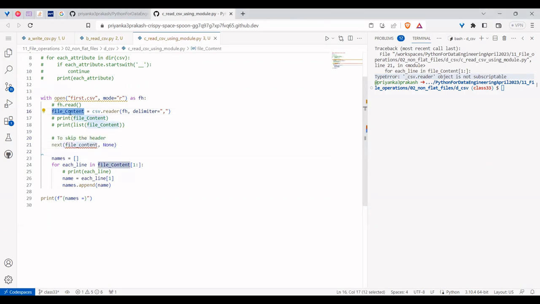Basically, for the file content, I need to pass next. Next comma None means if it has a value, it will remove it; if not, it will stay calm. Whenever you want to skip the header, this is the way. So you should not do it like the earlier way. If I comment it, that will go. So this is how you skip the values.